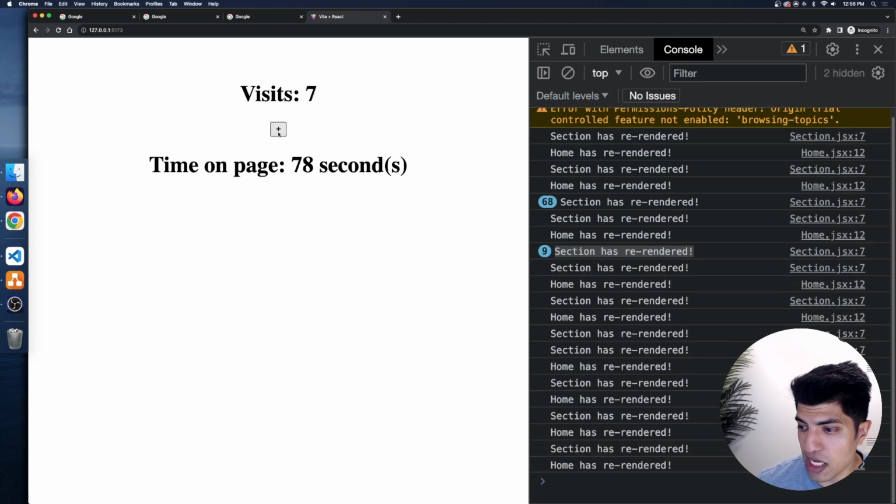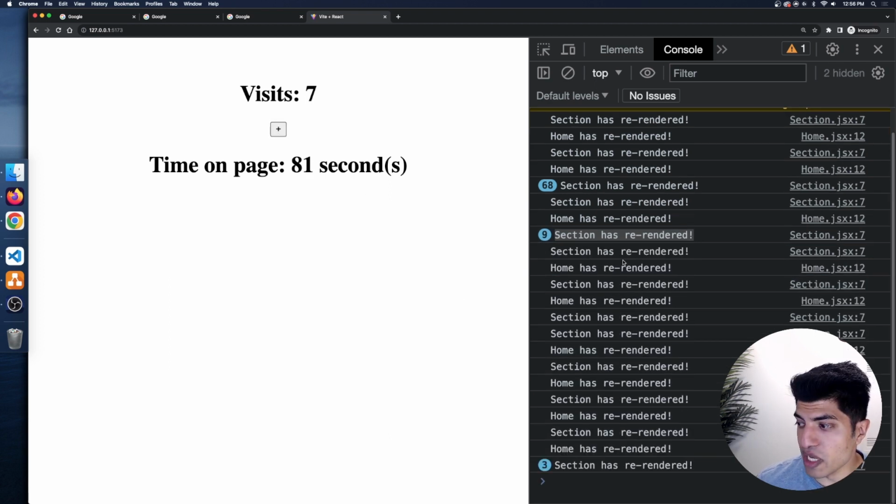So if I click this a whole bunch of times, you can see that indeed we do get those logs logged out as we expect for both of them re-rendering, and then our interval continues ticking down there. Perfect. So hopefully that one makes sense.